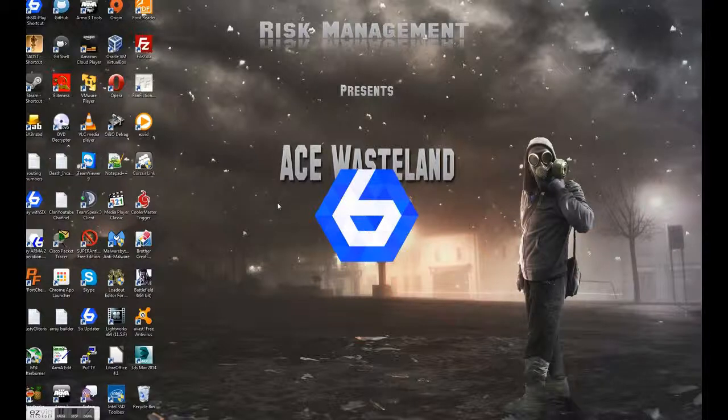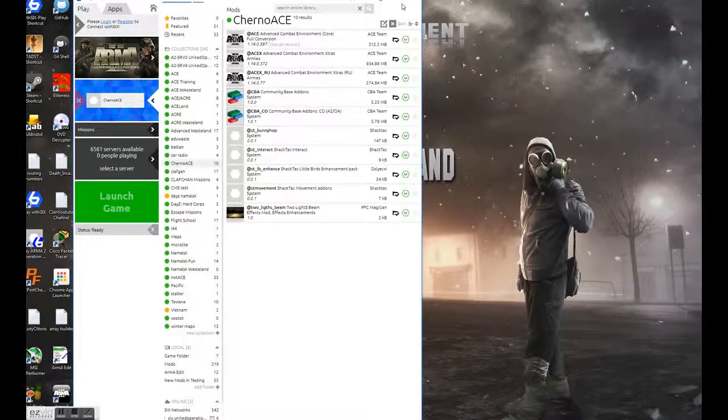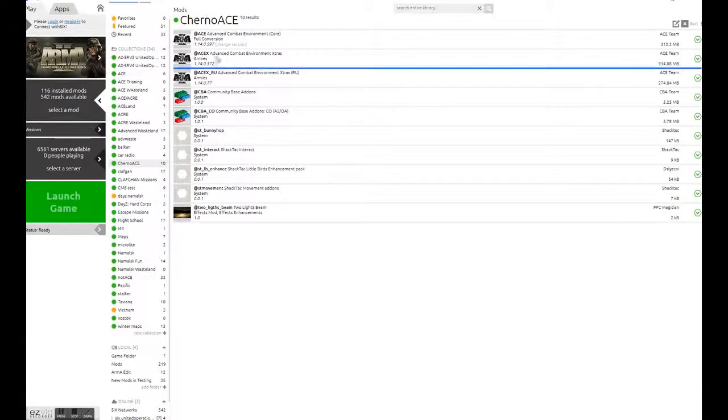And while I wait for it to load, on my system it seems to take a little bit of time, but mainly because I have a lot of mods. As you can see, it loads up here, and there are a few differences now. So before, where you had mod sets, now you have what are known as collections. And they're all right up in here.